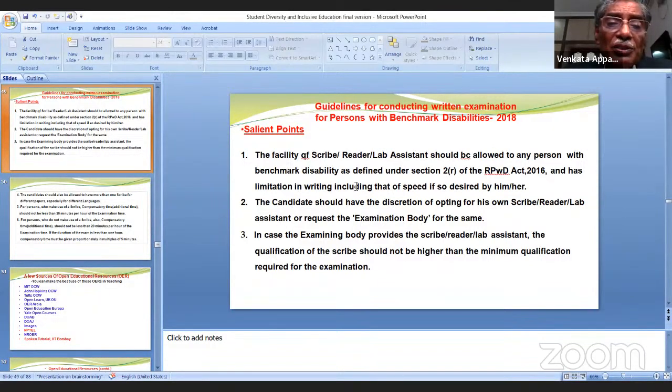Salient points. The facility of a scribe or reader or lab assistant should be allowed to any person with benchmark disability as defined under the Act. The candidate should have the discretion of opting for his own scribe or reader or lab assistant. If he is not able to find one, they can request the examination section to give them a scribe or a reader or a lab assistant as applicable.